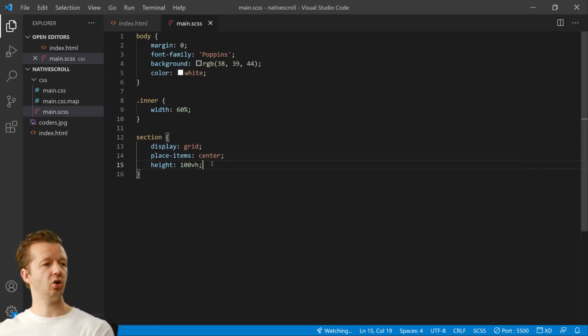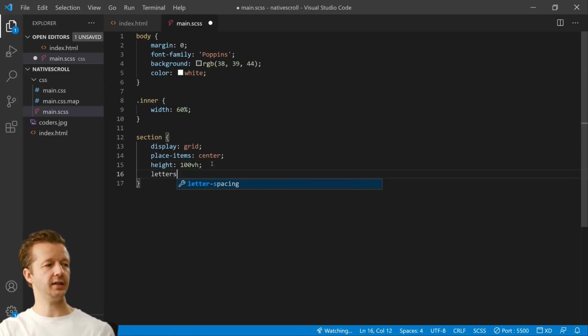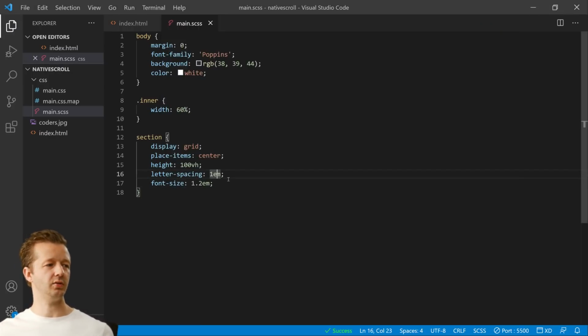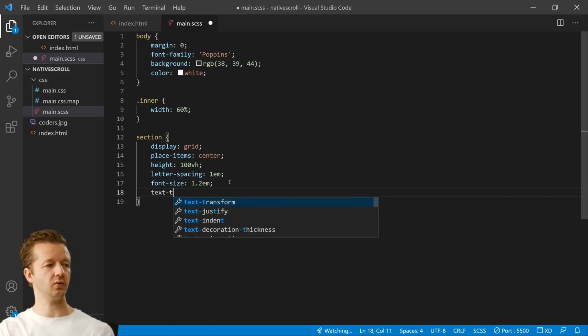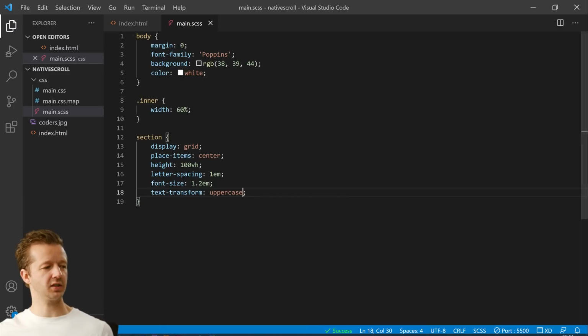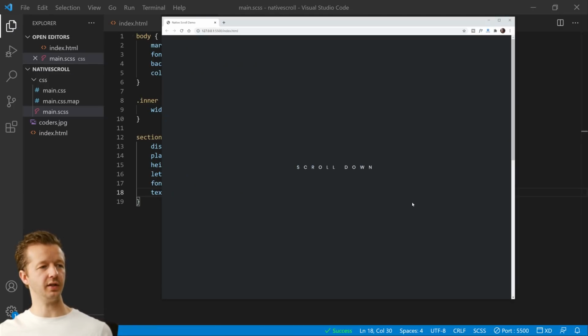And then also, let's just do some snazzy letter spacing here at like 1em, font size 1.2em. If I could type. And that's it for the section right there. All right. No, it's not. Text transform, uppercase. It just looks so much better when you have that extended letter spacing, just uppercase everything. There we go.